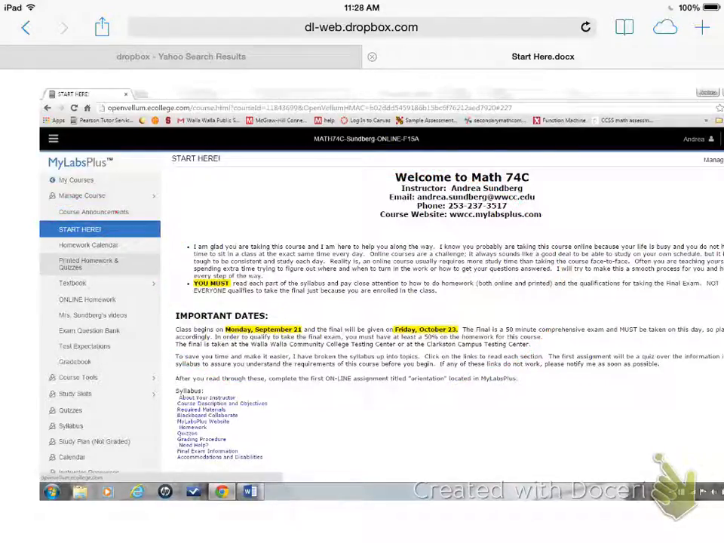The Start Here button, if you click on that, your screen should look like my screen. The syllabus is broken down into parts so that if you have to go back and find something specific, you could just look at one page. So you need to click on each one of these. About my instructor, there's a short paragraph about who I am. Then the course description.